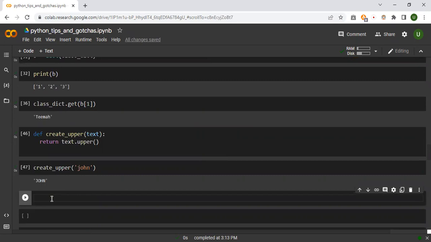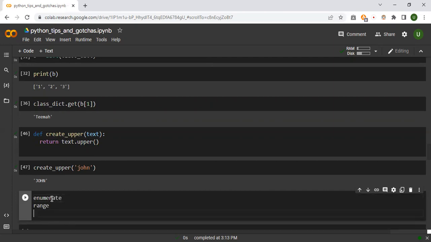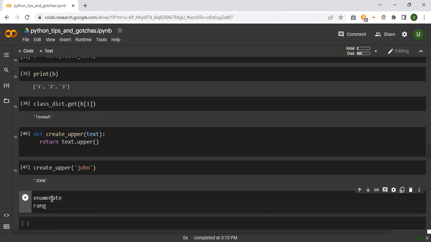So if I say enumerate, range, and which other function? I think there are three built-in functions that return numbers. There's enumerate, there's range. I can't remember the third one now, but I'm going to remember it, I hope, before the class ends. So let me just remind you how these two work.